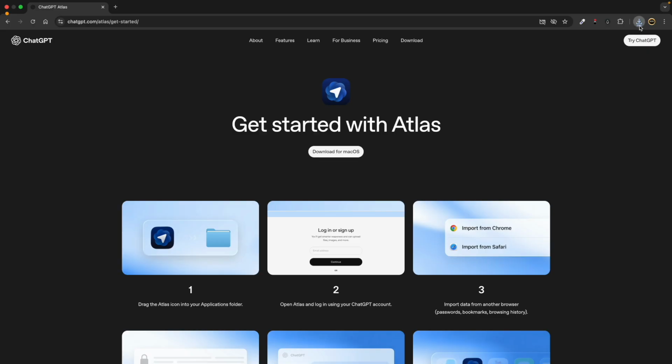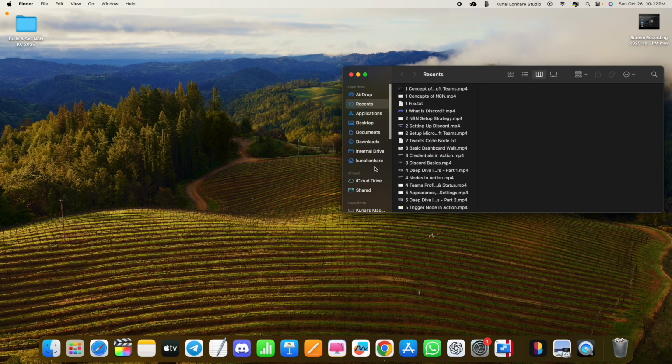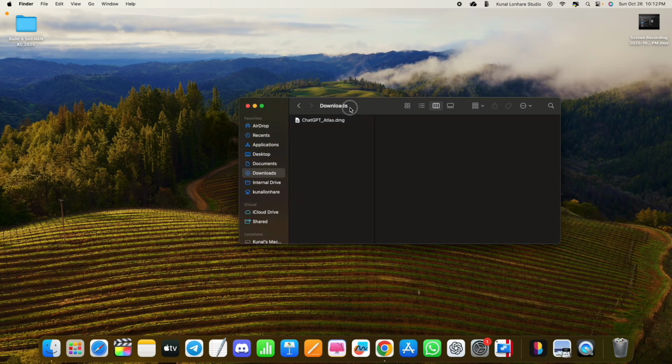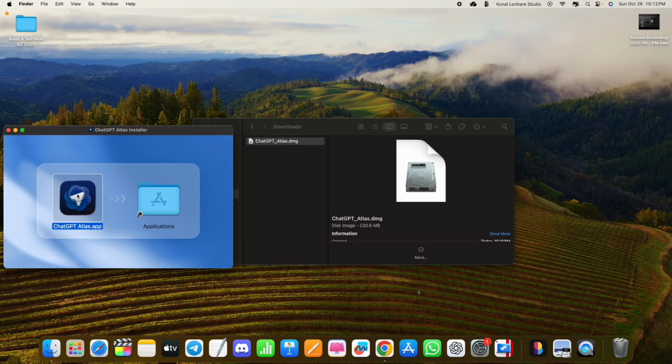So you can see at the top it's downloaded. I will now simply go to my system. Just go to your downloads and here you can see ChatGPT Atlas. Like you normally install any application on your Windows or Mac, I am going to do it. Awesome.